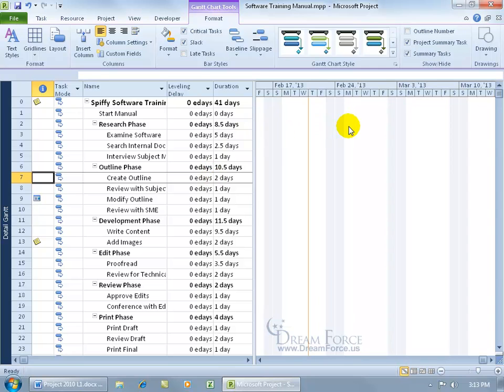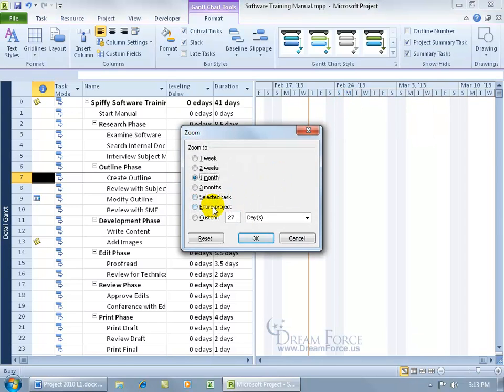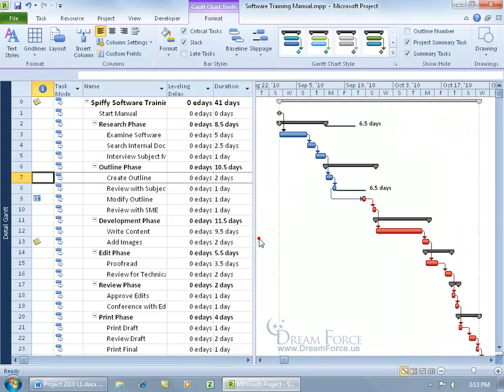And then, of course, if you don't see the chart over here in the chart view, right-click on the time scale, go to Zoom, and say you want to see the entire project. Click OK, it'll zoom right into it, and there you go. So it not only shows the slack time, but also the number of days that you can be a slacker for. Well, the research phase, 6.5 days.